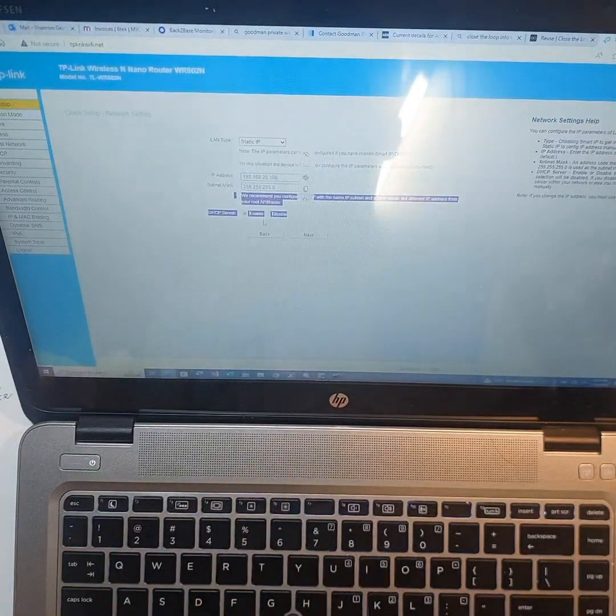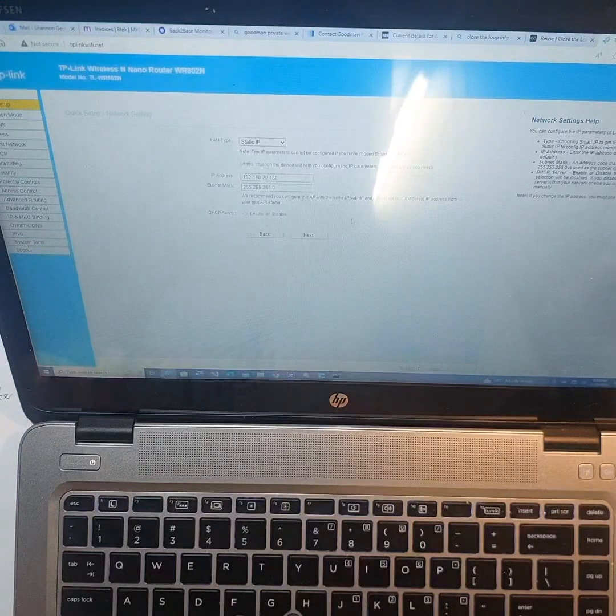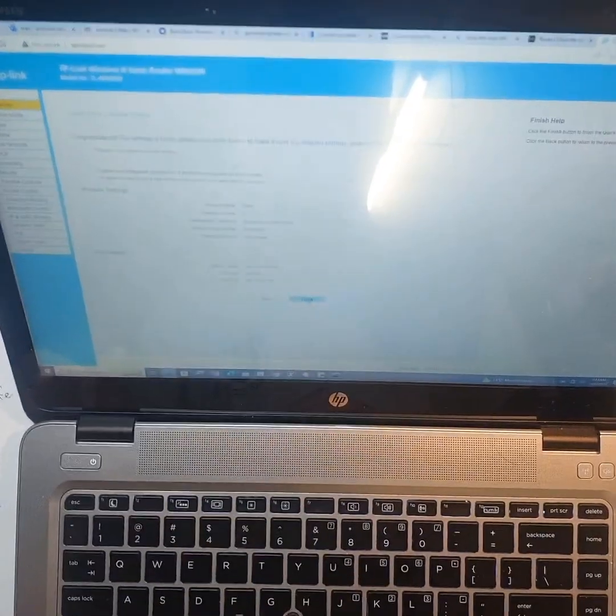20.188. Absolutely do not enable the DHCP server. It will cause all types of problems. That's a big no-no. So ensure that's disabled. And then click finish. The device will reboot.